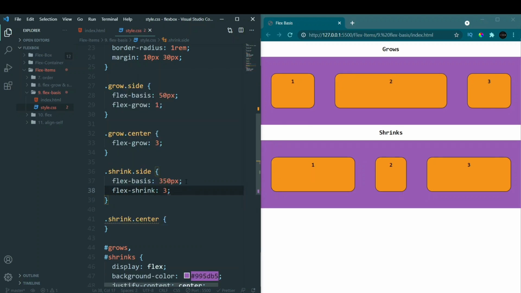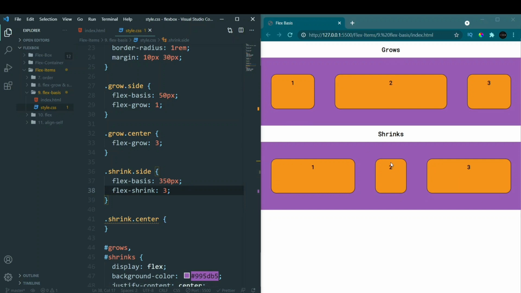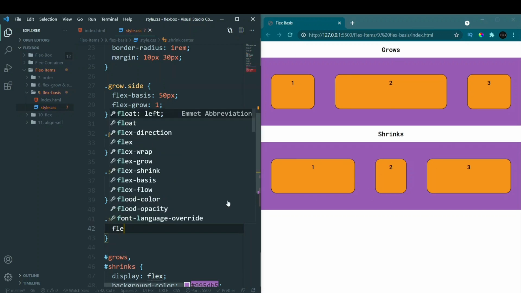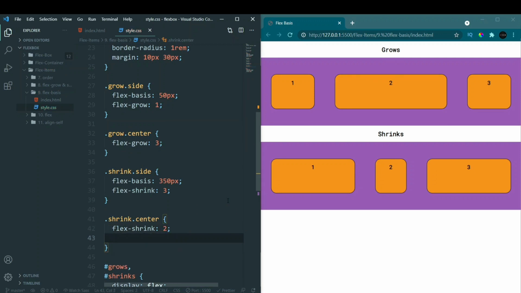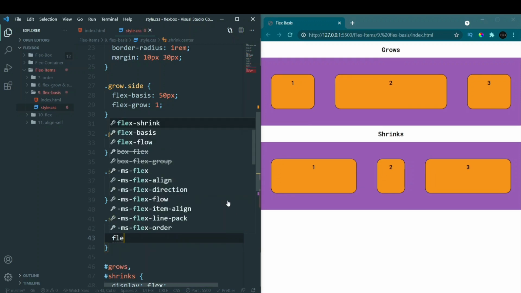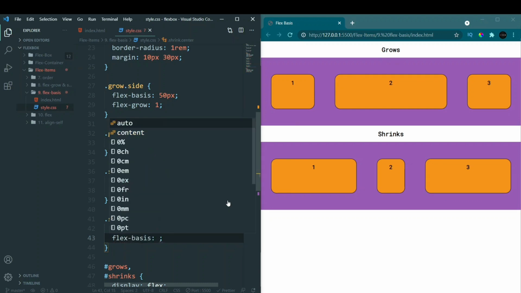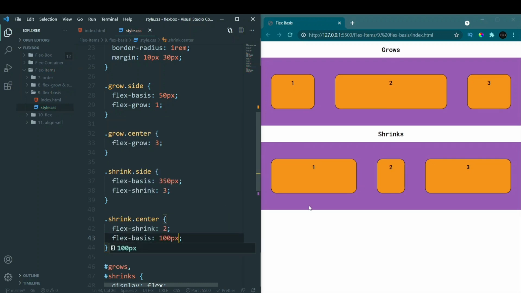Let's add flex shrink of 3. Now it retains a little bit of its size. And in the center one, that is this one, we'll add, let's say, flex shrink of 2 and flex basis so that its initial length increases by 100px. Now let's save it. So here you can see now.